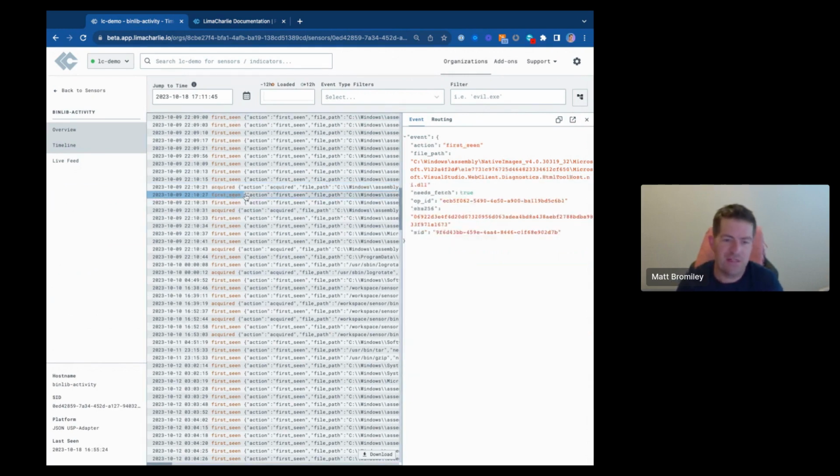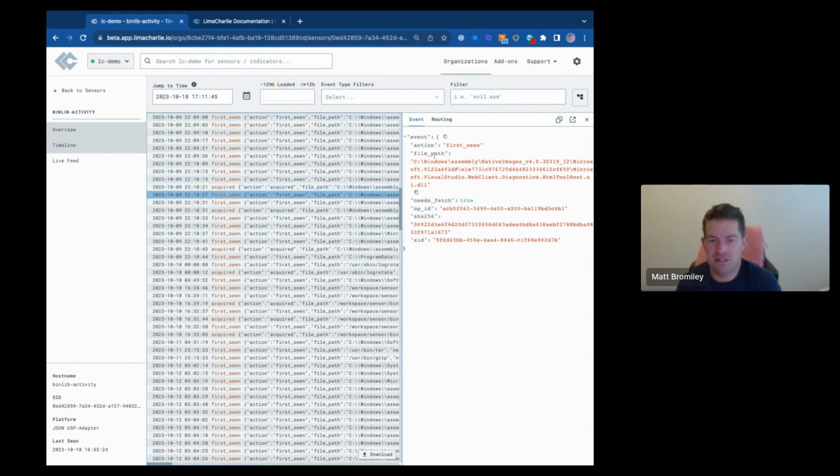Let's take a look at the first seen event. Notice how the first seen event is a little bit different, a little less verbose, if you will. This one just simply says, here's the file path, and here's the SHA-256. Was that file first seen, or has this thing been observed before?